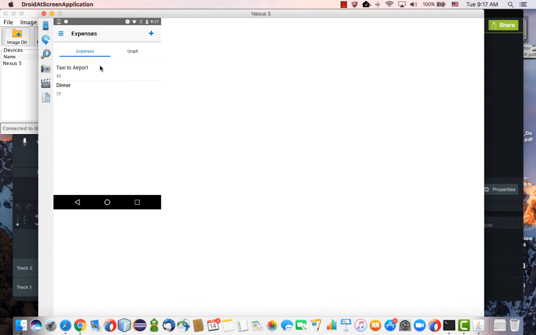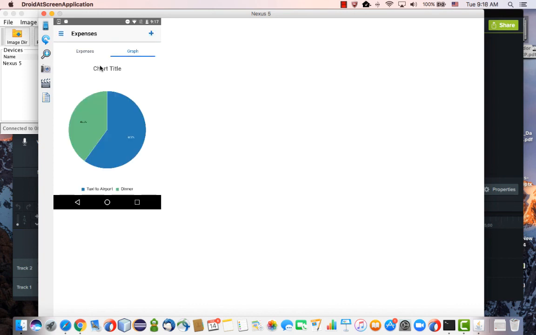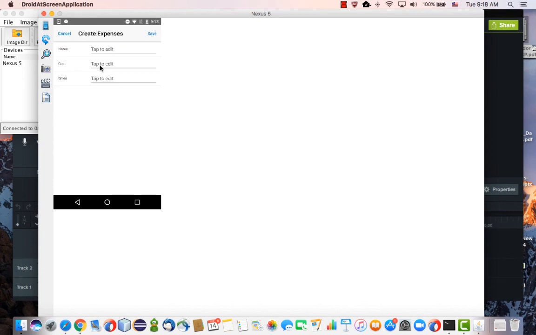I can look at my expenses, click on an expense to get more details. Okay, click on the button at the top left to go back. Click on the chart to see the chart. Everything basically works on my device without any need to code anything. This is how productive Oracle Application Builder Cloud Service is.